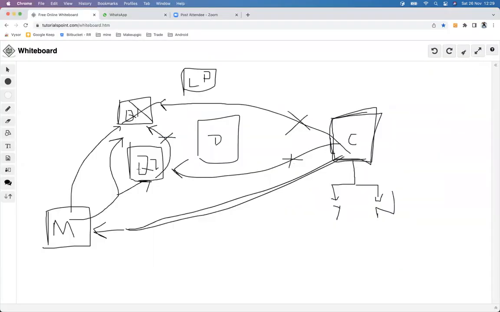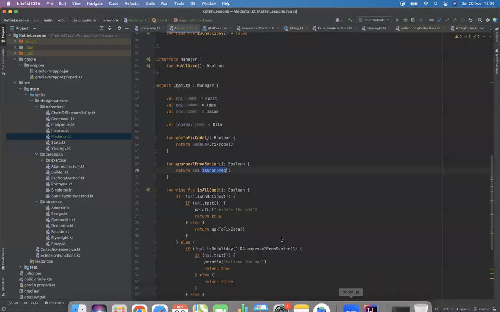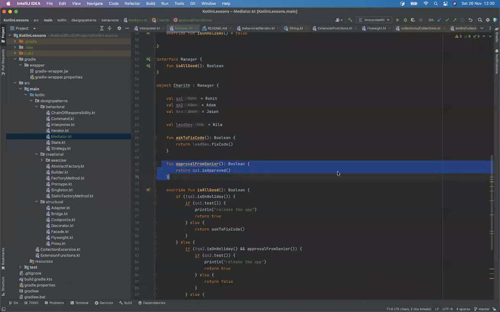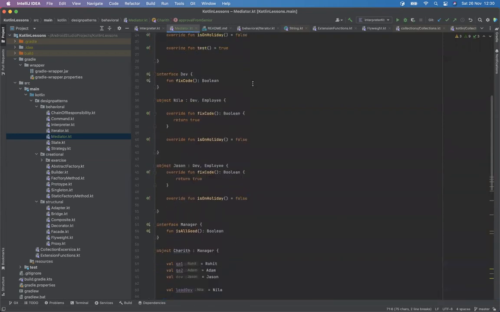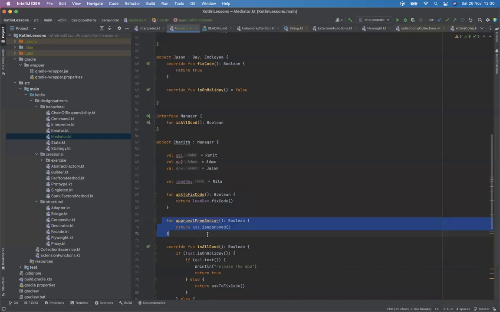You see, before, QA2, which is Adam, called Rohit to get approval. Now all that's gone. Now the mediator makes that call. He says, okay, before I give this to Adam, I need to check with QA1, who is Rohit, whether he can give approval for Adam to test. All that is now pushed into the mediator, whereas before it was in Adam, getting approval from QA1.